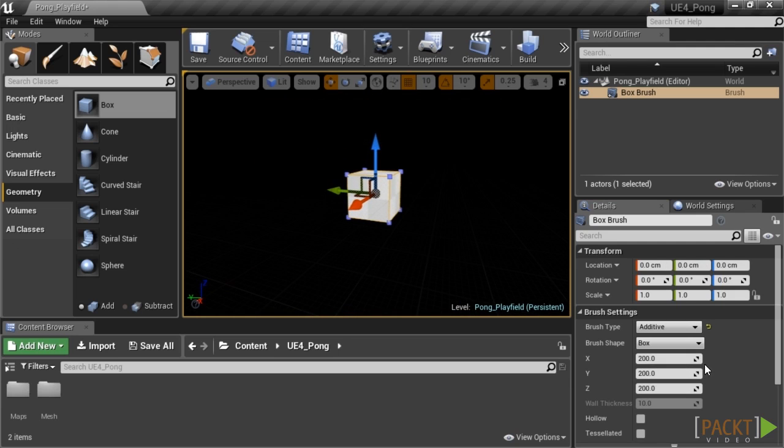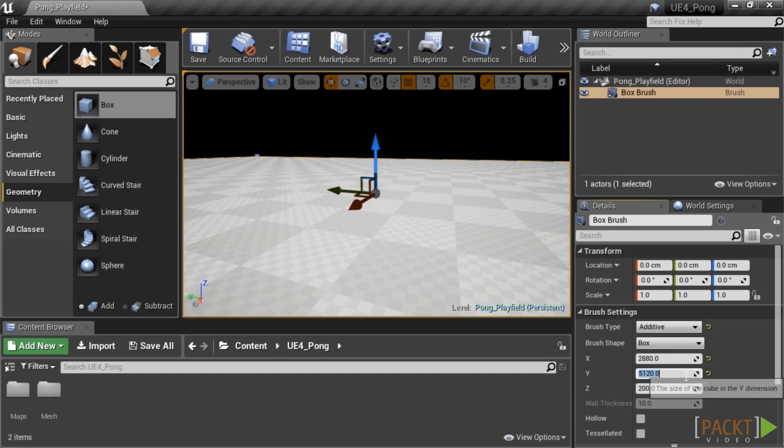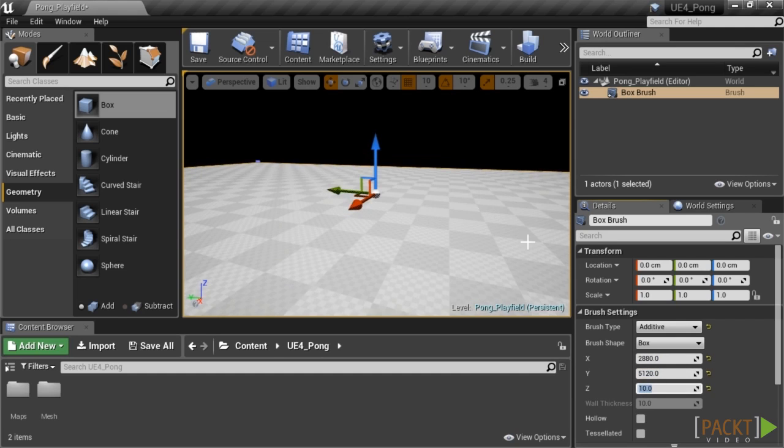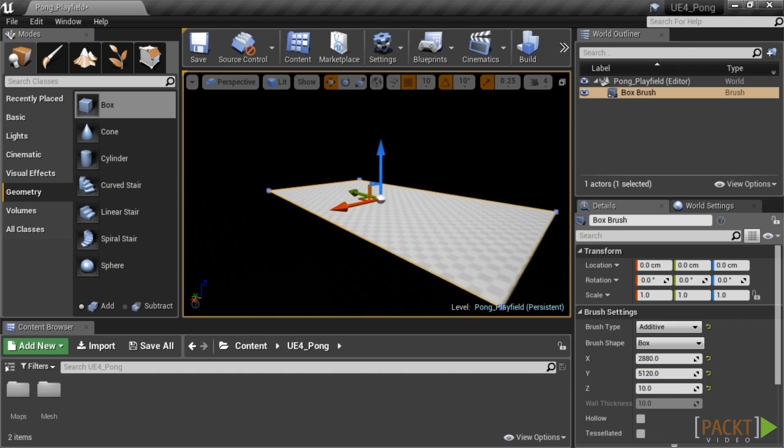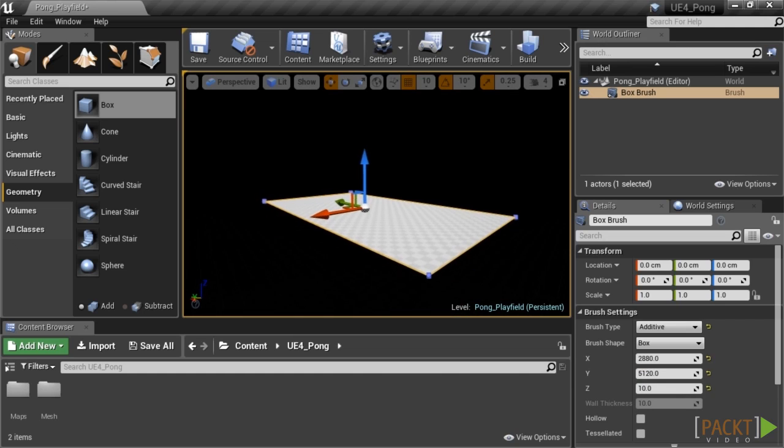Our field should be rectangular, so let's put a value of, let's say, 100 on the X, 512, nope, let's back this up, sorry about that. Let's make our X 2,880, and our Y value 5,120, and our Z scale will be a value of 10. So now we have a gigantic rectangle that is extremely thin, which is perfect, because Pong is essentially a 2D game.